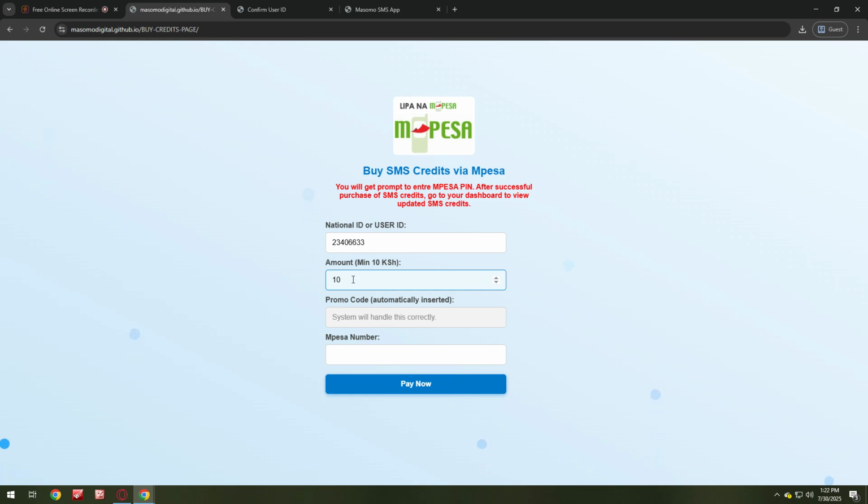So I enter the amount there. You can buy as much as you want. And these SMS credits do not expire. Even if they are there for a year, they never expire.